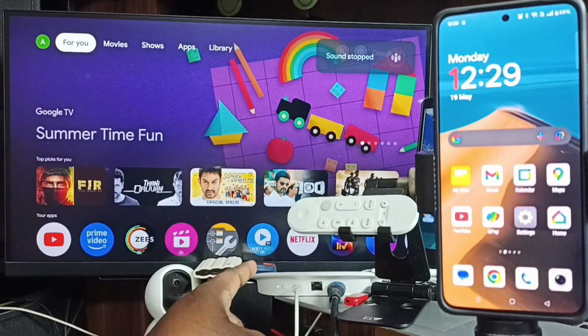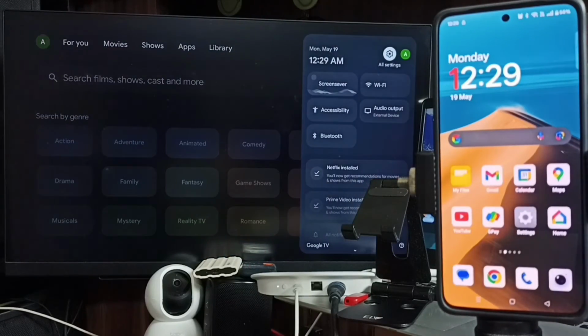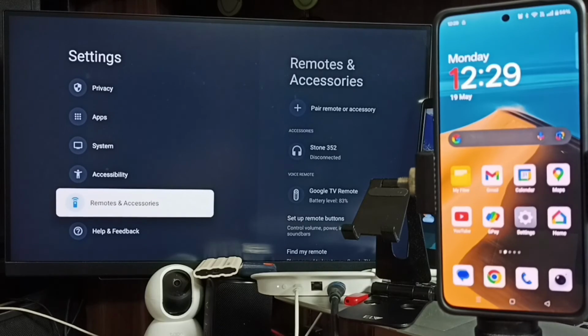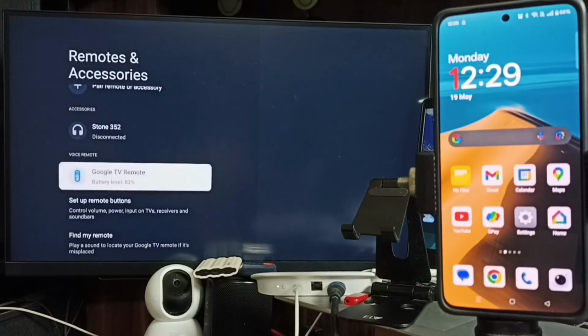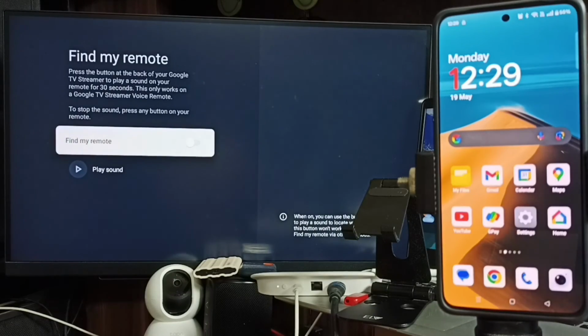If this method is not working, you have to enable one option. Go to settings, select all settings from the top right corner. Go down, select remotes and accessories. Go down, select Find My Remote. So we have to enable this option.